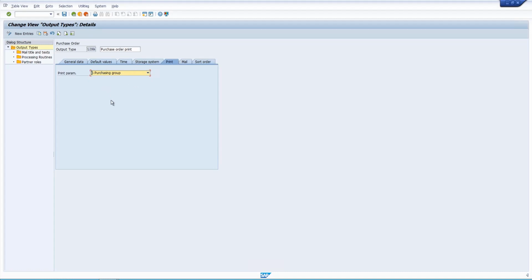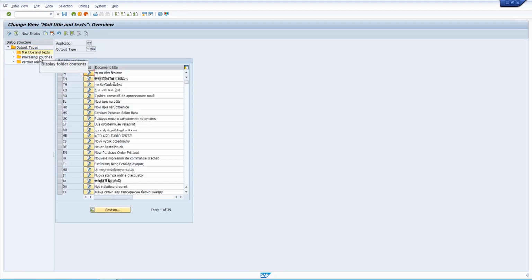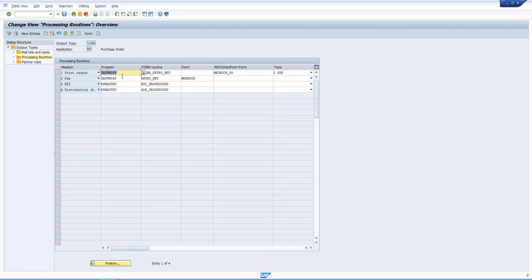So if you have some 10 printers, and one of your printers should be assigned to purchase group, I will show you in the next node. Mail is fine. Mail, text, these are all fine. This is a program, this is a printer program.